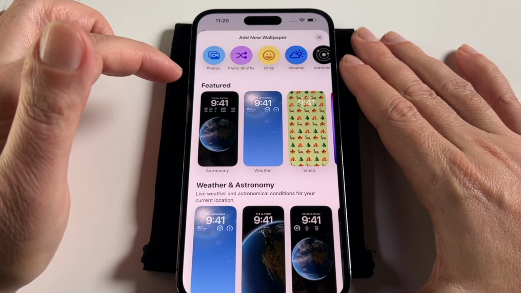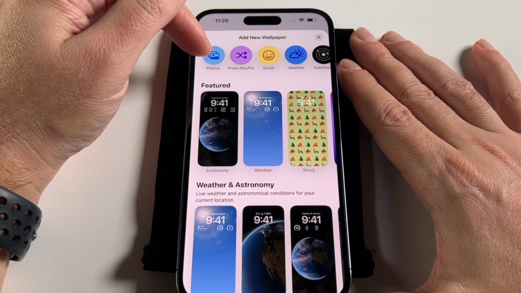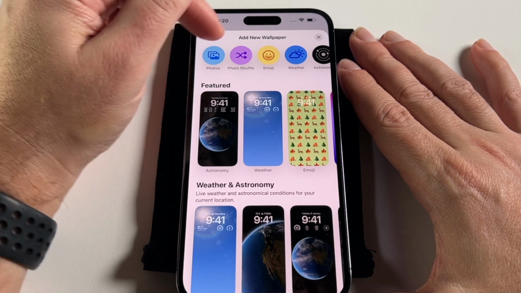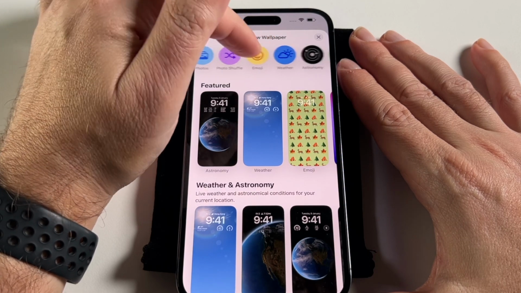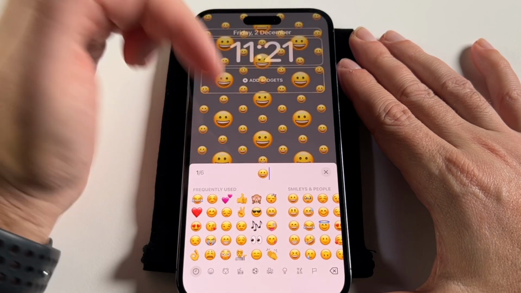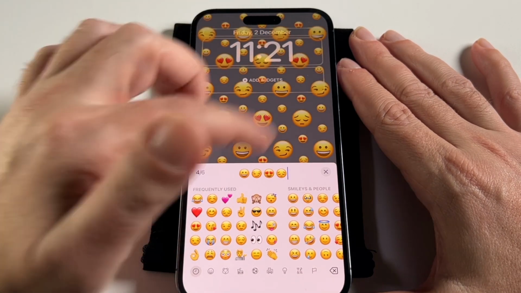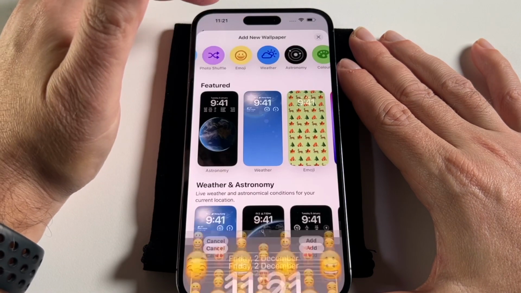Let's add a new one, and now I have a bunch of options. So I can go through, I can pick a specific photo that I've taken on my phone or saved to my phone. I can have it shuffle between a group of photos. I can have it just make an emoji. I don't know what that looks like. Let's see. So yeah, it's just like whatever set of emojis I pick, it'll make some sort of pattern out of them. Kind of ugly. I wouldn't really want to do that personally.